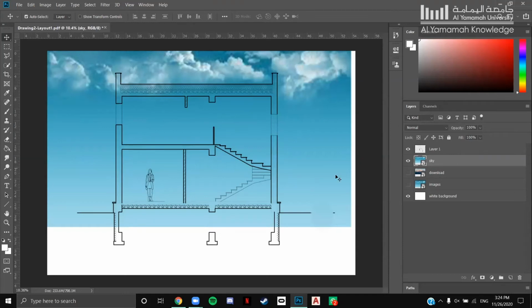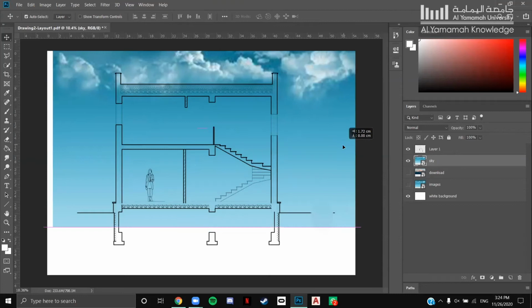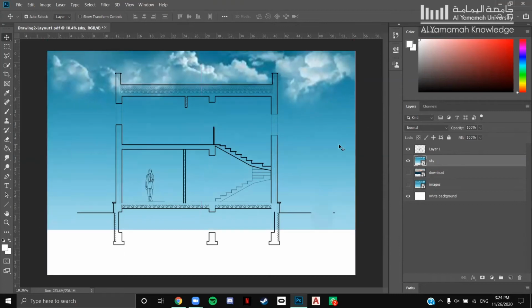Layering is extremely important when it comes to the section because you're gonna have to make sure that the layers don't overlap incorrectly. You have to make sure that the layers that are in front are on the top.